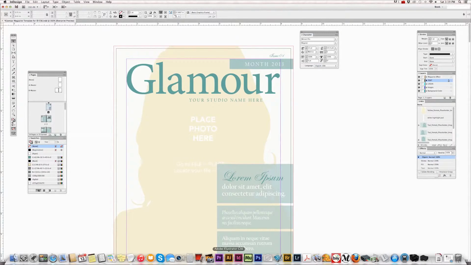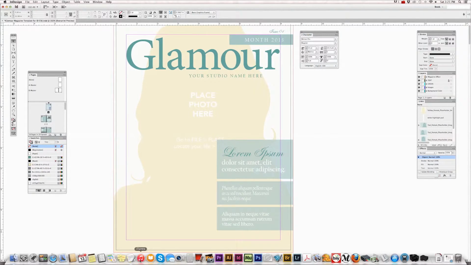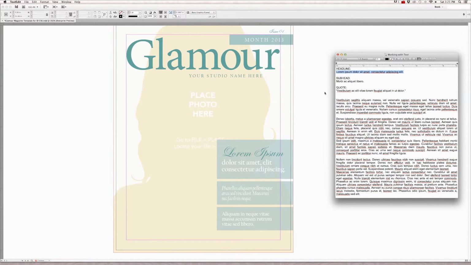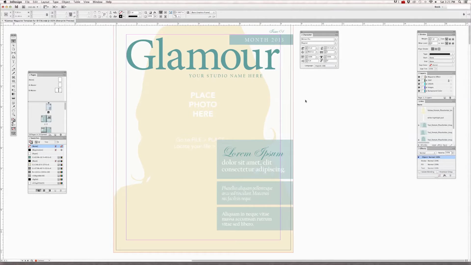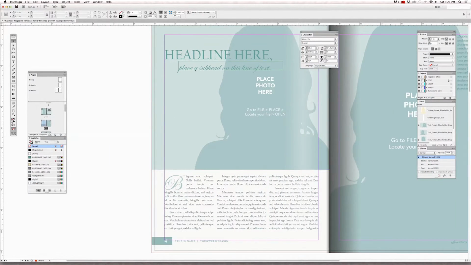So let's just start with using a text edit program. I like to copy my text from a pre-written program called TextEdit, which I haven't used in Mac. And I open up this program and I copy and paste my text from this into InDesign. So let's find a page in InDesign that actually has headlines and things. So I'm going to jump over to pages 4 and 5. This particular spread has some body copy, a headline, and a subhead that we can use to play with.